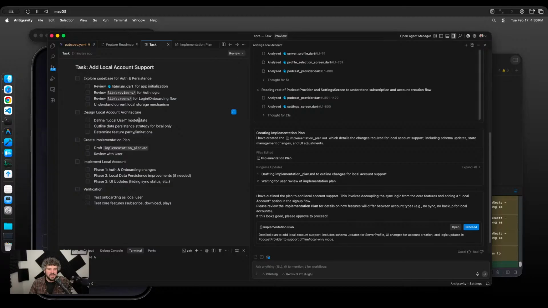Define local user state. So that's great. We didn't really define it too much. I gave it basically contraindications of saying we don't want it to sync or need to sync, but I didn't really define what else local means, like how we're going to store stuff. Should we store stuff? We have the ability to download files in the app. Is that going to work?